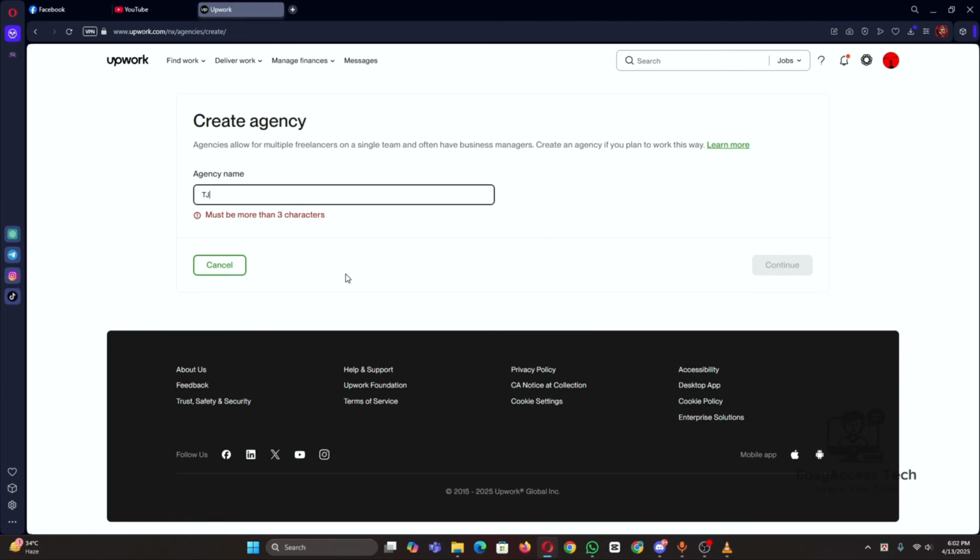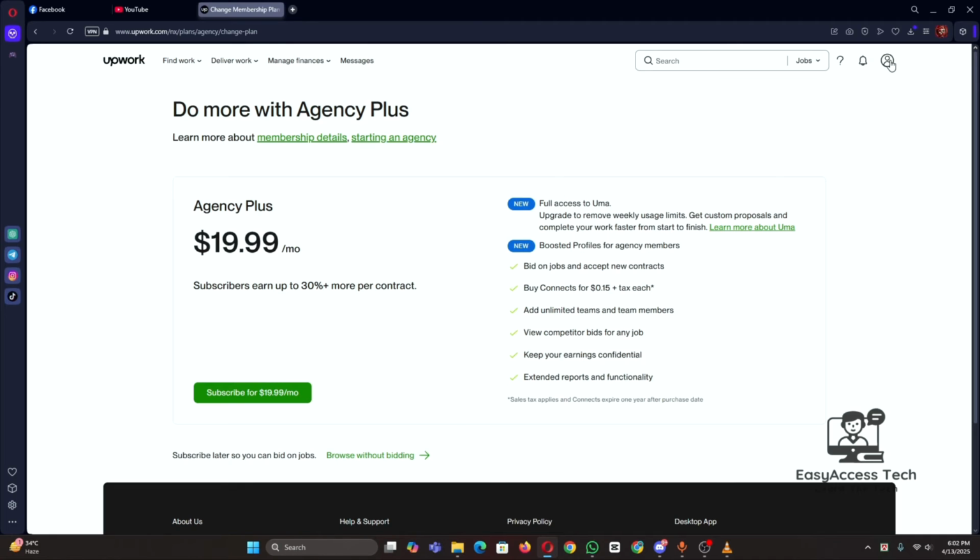Once the new account type is created, you can easily switch between profiles by clicking your profile icon and selecting the account you want to use. This setup allows you to manage multiple roles like freelancer, client, or agency without needing separate logins.